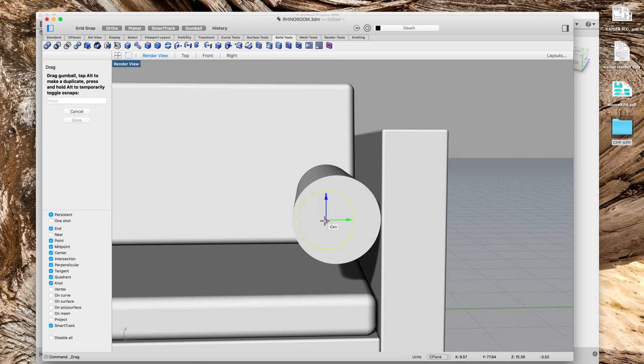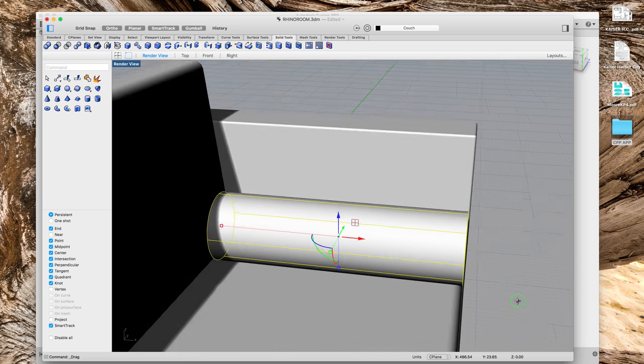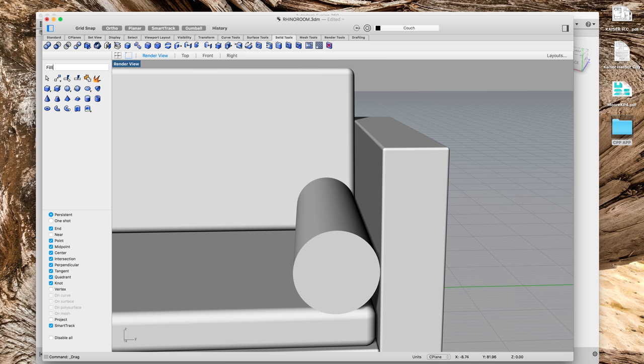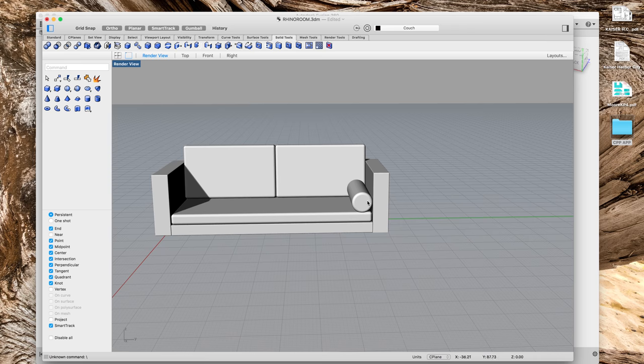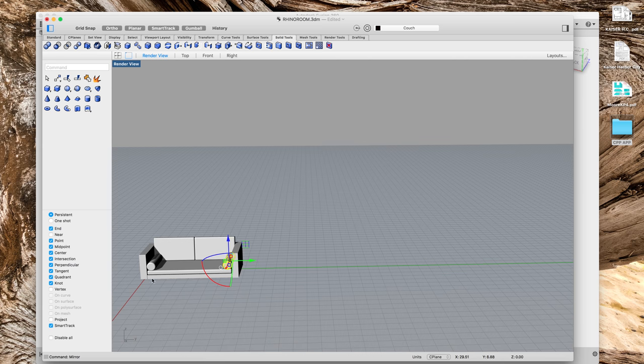Move down. Oh, got this still selected. Move down. One more. Fillet edge. There it is. Okay. Click. Maybe 2. Enter. Mirror. I know that was only 1, but so what? Enter. Okay.